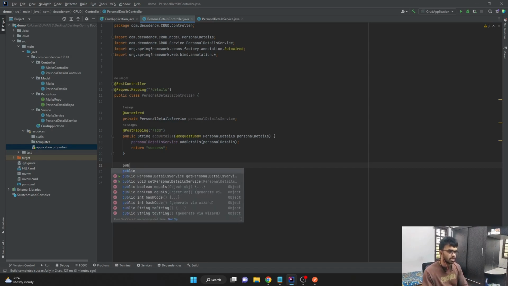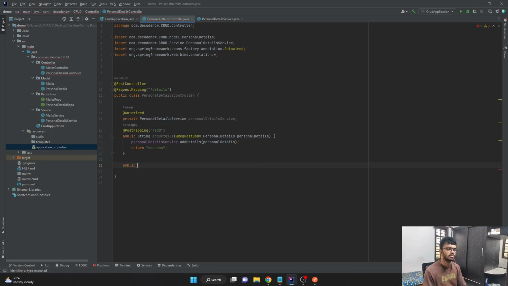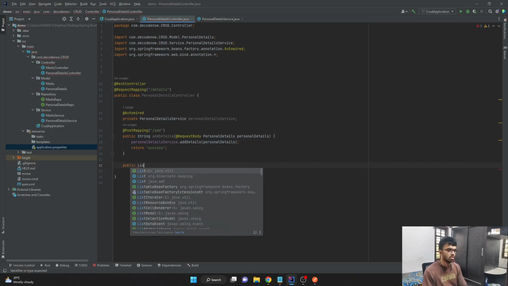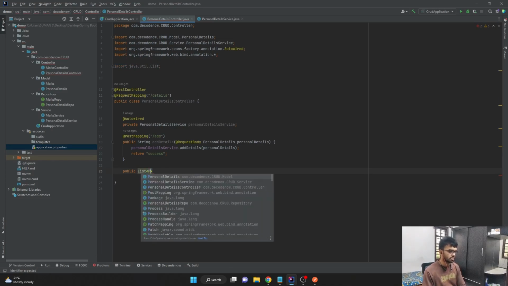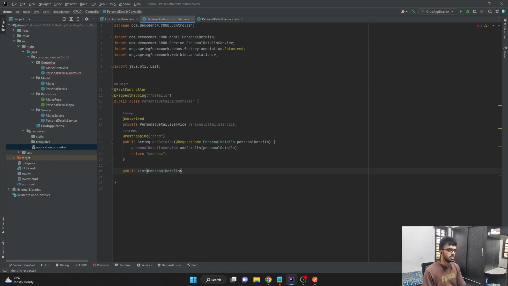So let me say public, and the return type of this will be list of personal details. Personal details is our entity class. The name will be something like get all, and it accepts no parameter. So there will be nothing inside those brackets, open close brackets.